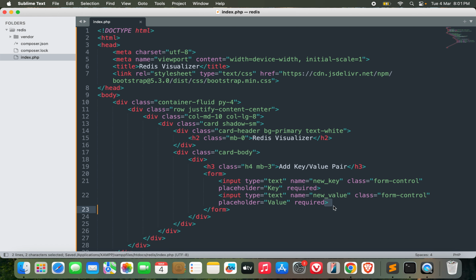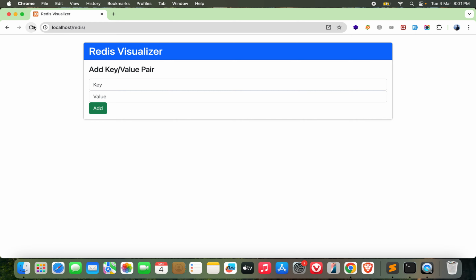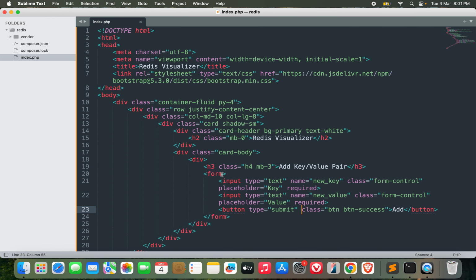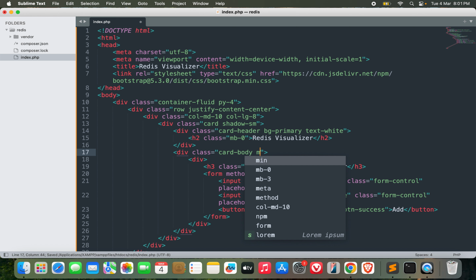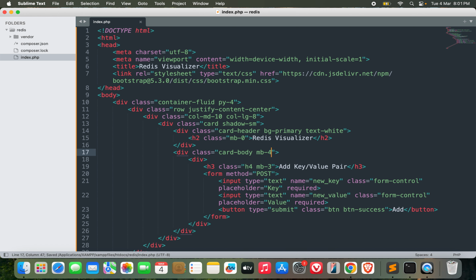Perfect. Now I need a button to submit it. Button class equals btn btn-success, and it will say add. All right, and it will also have type equals submit. For the form, I'll use method as post, and card body will have margin bottom 4. I think this should be fine.